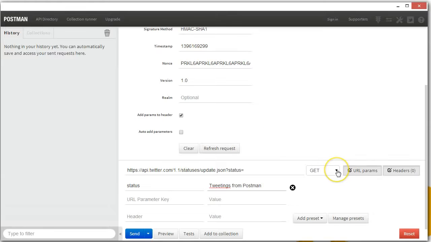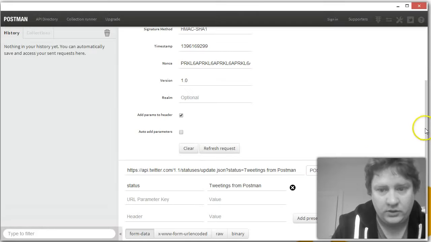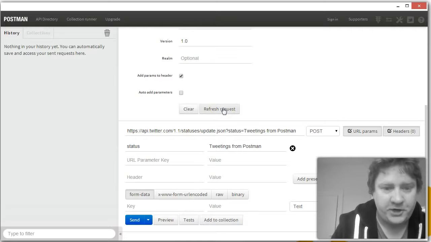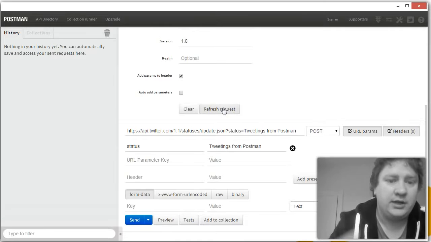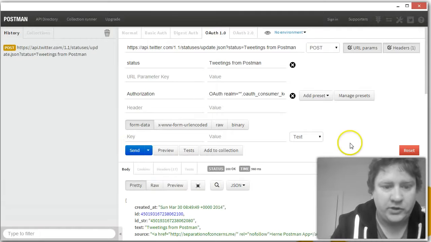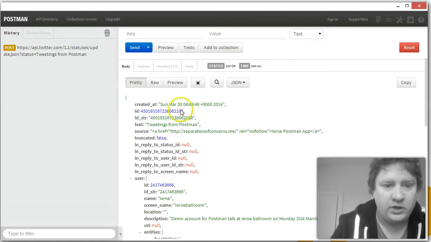Now, of course, we have to change our GET to a POST. Now, we refresh the request to add the OAuth data to our headers, add params to header. So we'll refresh that, and we will now press send. And with a bit of luck, we have just created a tweet.